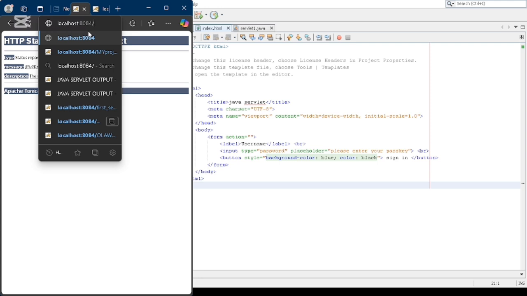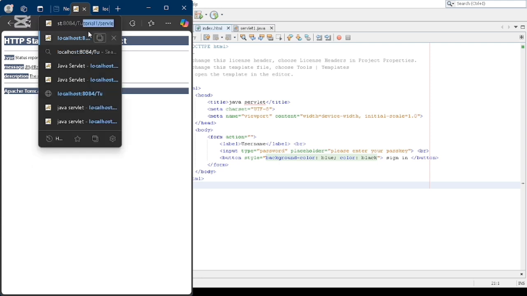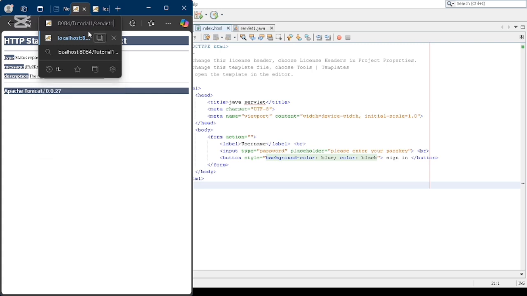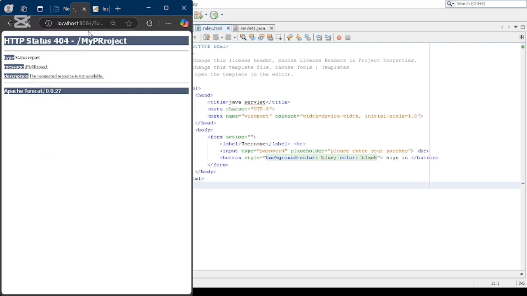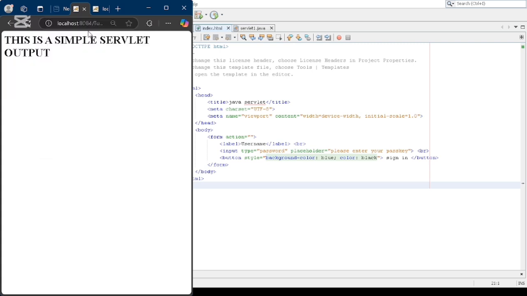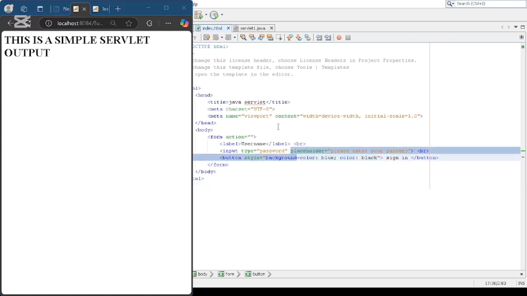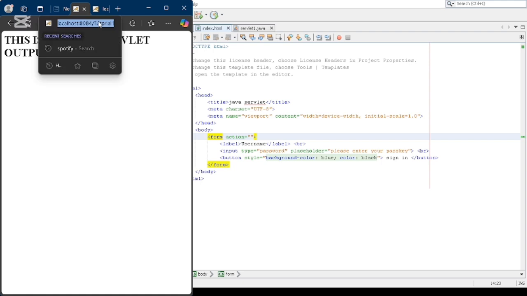Now to avoid this, you come here and put in your class name. You can see it is displaying it already for me because I have it. Now the project name is tutorial 1 and the class name is also servlet 1. Now we press enter and it's displaying my output. Now if you can remember, we talked about the form here. We have to come back and paste the URL here. Now we go back to our browser, copy this URL and paste it in the action attribute.